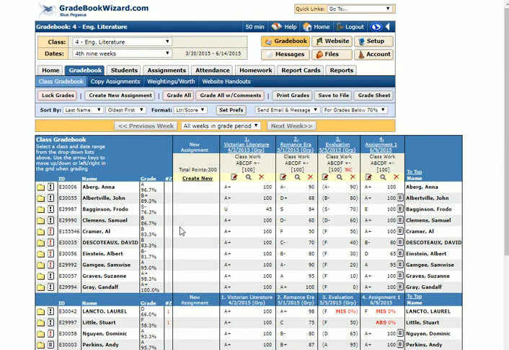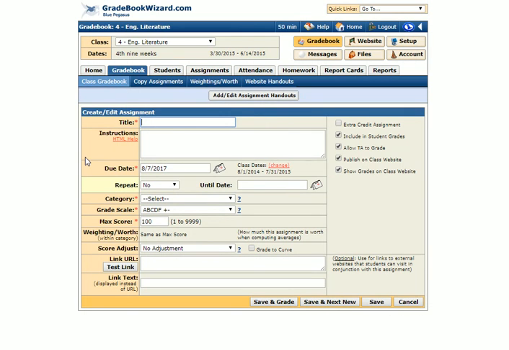So what I want to show in this video is how we can create and grade an assignment in the gradebook. There are 2 ways to create a new assignment. One is to click on the Create New link here in the New Assignment column. And the other method is to click on the Create New Assignment button up here in the light blue field. Each of these methods brings up a dialog window that looks a little bit different.